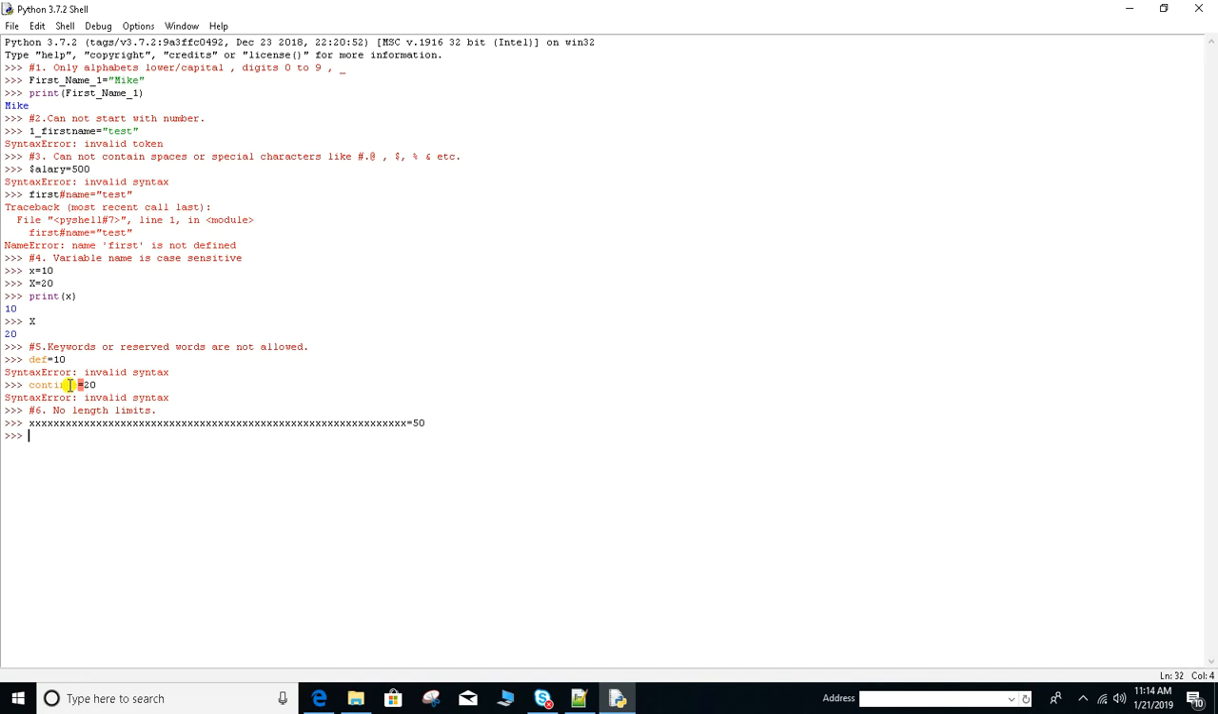So let me go to the next rule, that is rule number 7. It's not exactly a rule, but a few things that we need to understand at this point. If a variable name starts with an underscore, like _var1, then we call it private in Python programming.